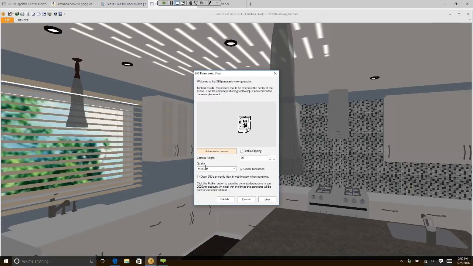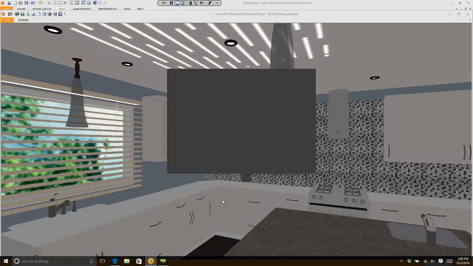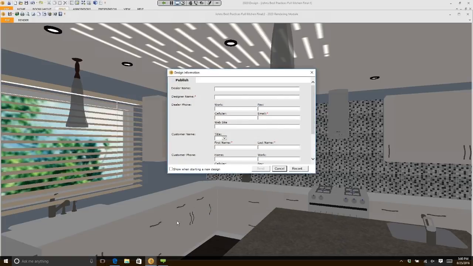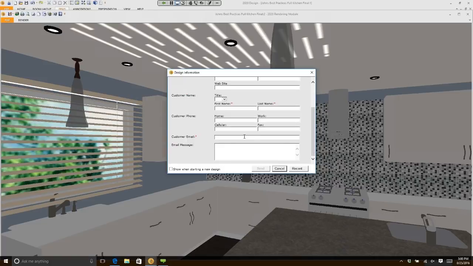See where it says Quality? I typically choose High. Let me do that again. And then I click the button called Publish. Now, when you click the button called Publish, it's going to ask you for your name, your email address. It's going to ask you for your customer's name, and if you scroll down, their email address.